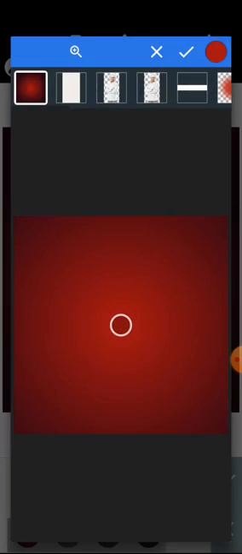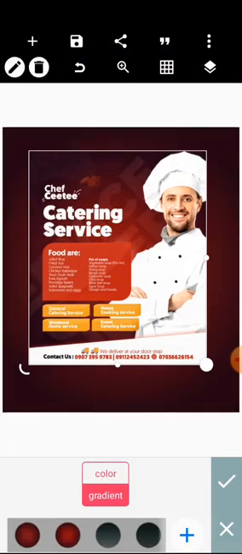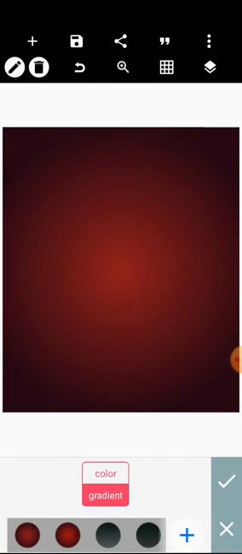And then let's get the outer part of it. So you tap here to get the outer part. Now we already have our color. So that's our background. The next thing we want to do is to add our texture.